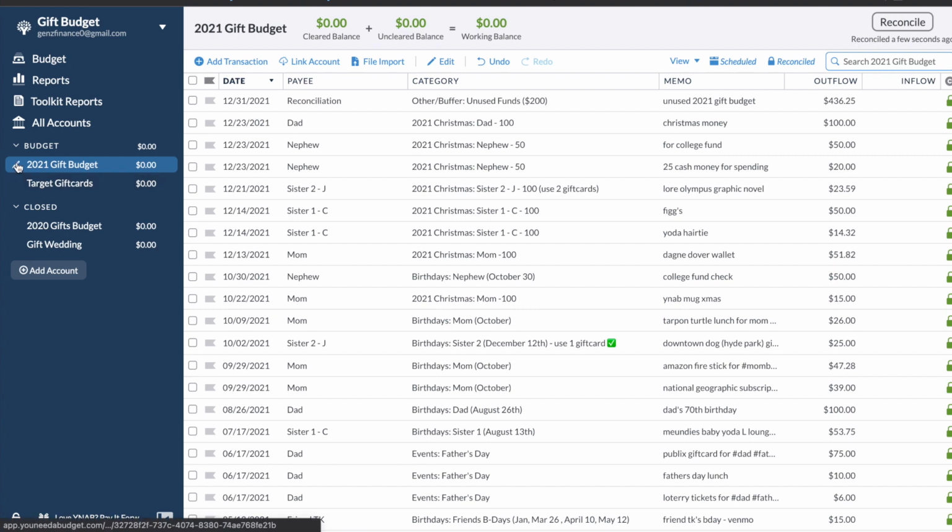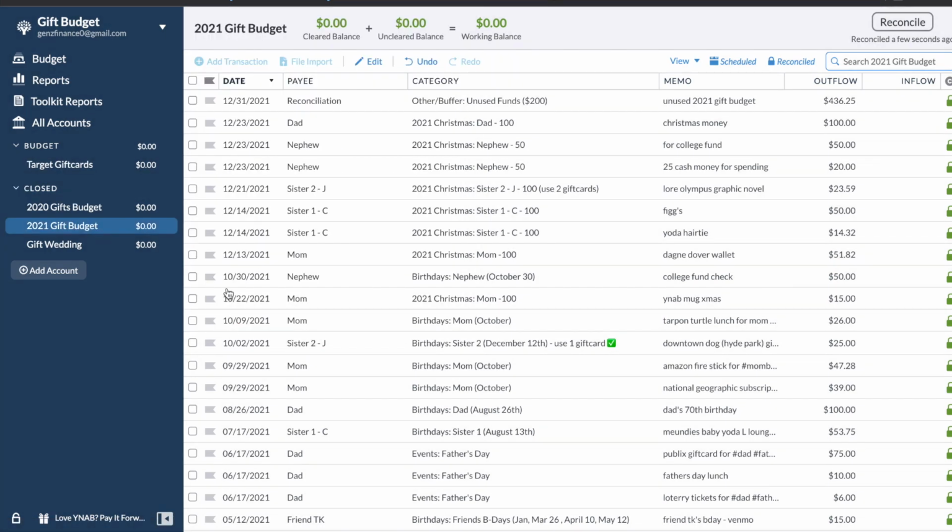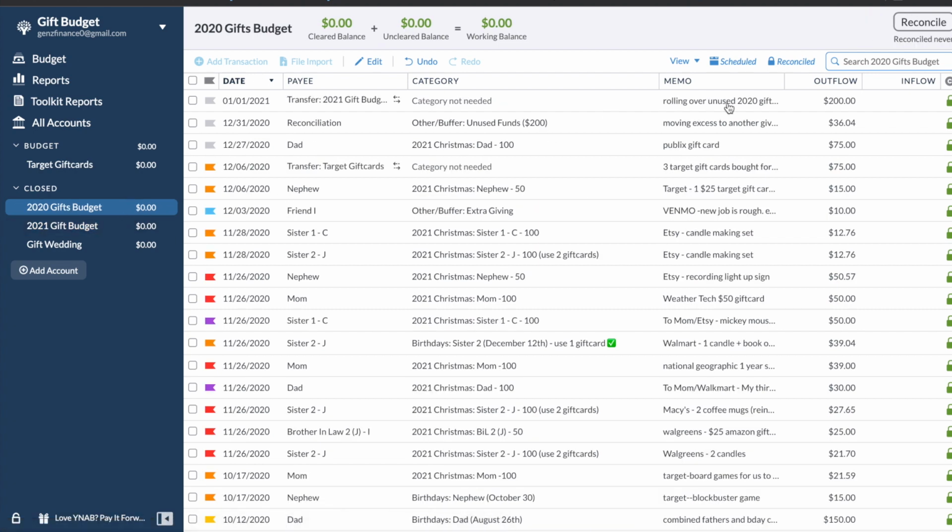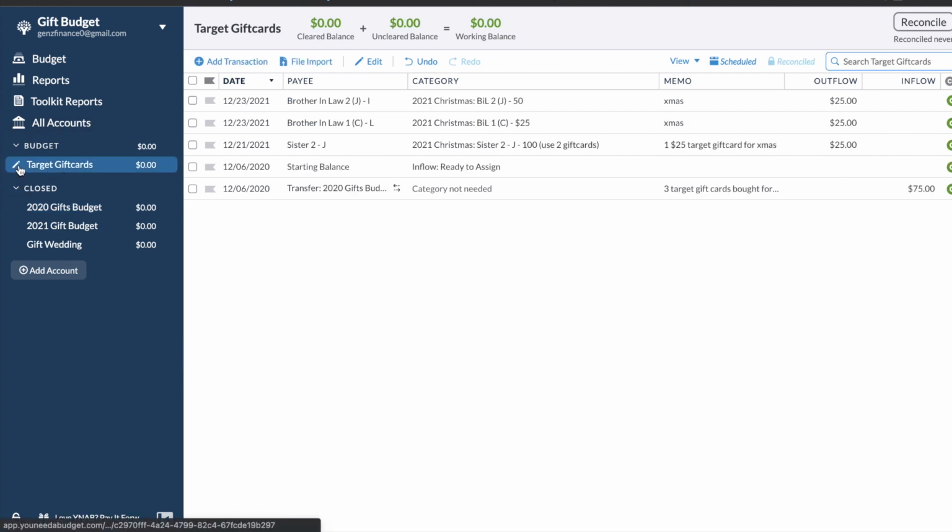And now I'm going to close this account. You can see I had the same kind of setup in 2020. You can see here in 2020, I had to kind of reconcile the last $36.04. I actually rolled over $200 from the 2020 budget to 2021's budget, but I'm not doing that this year, so we can close that. The other thing I'm going to close is this Target gift card account.